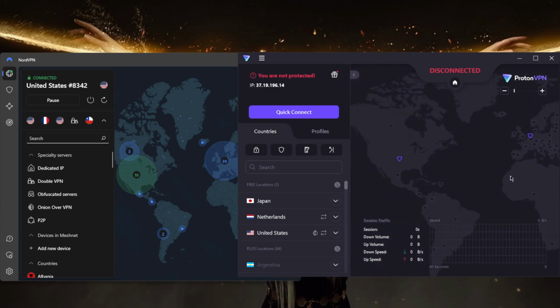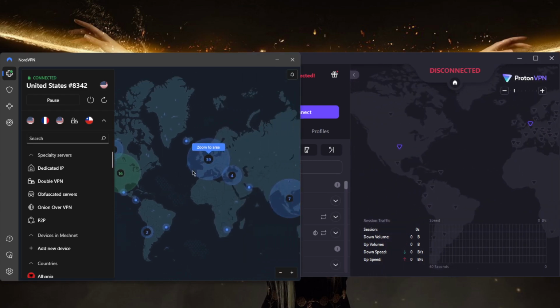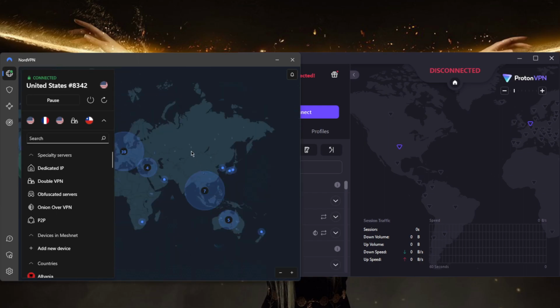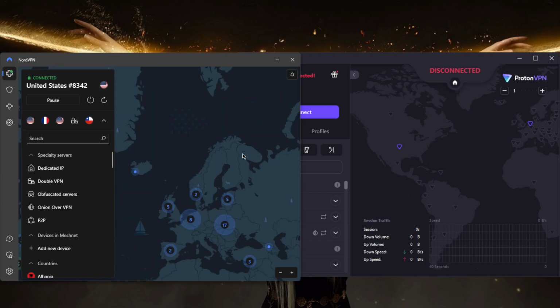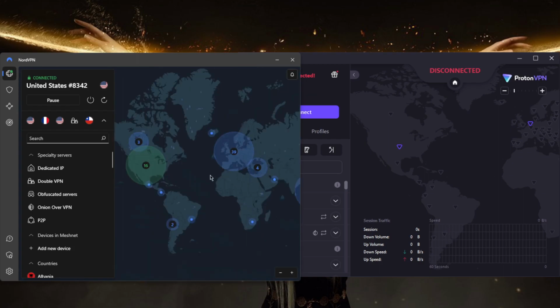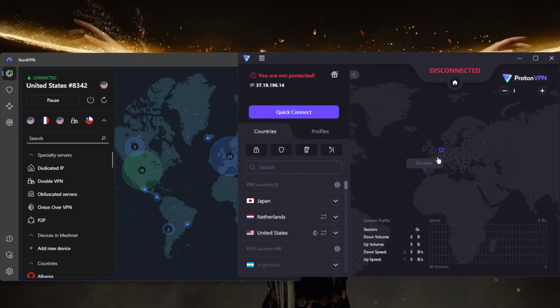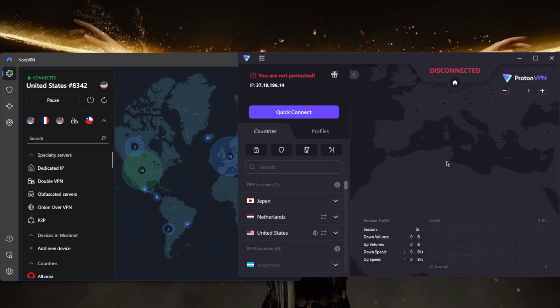I do like the map design right here. It's less clunky than NordVPN, as you can tell when I go ahead and just zoom in with the map right here. It's a little bit clunky. I'm not really a big fan of the user experience right here with NordVPN, if I have to be honest. I do like the user experience with the ProtonVPN map design. I feel like it's much smoother.